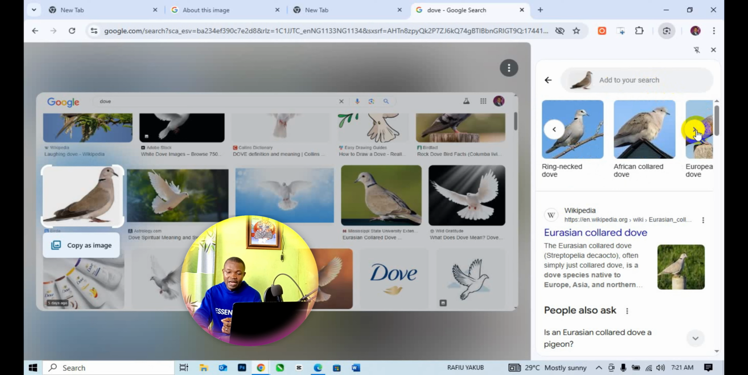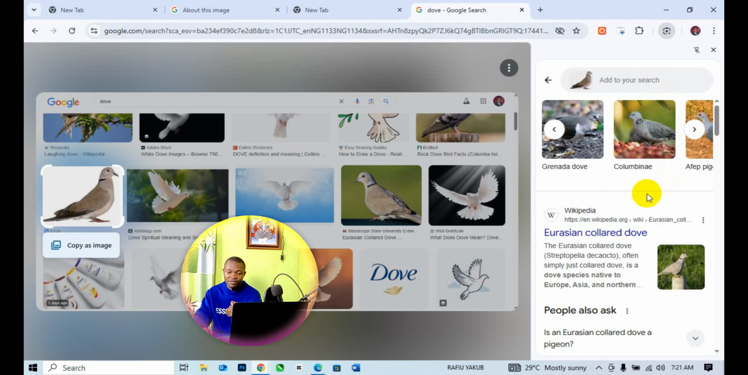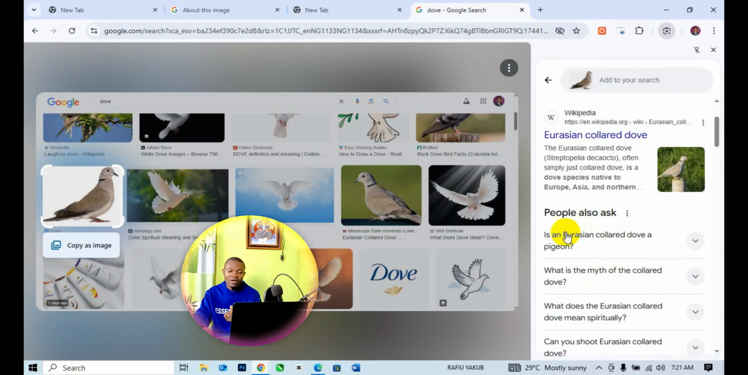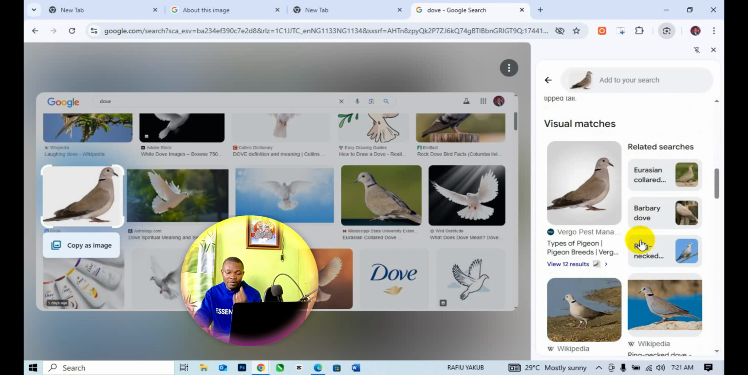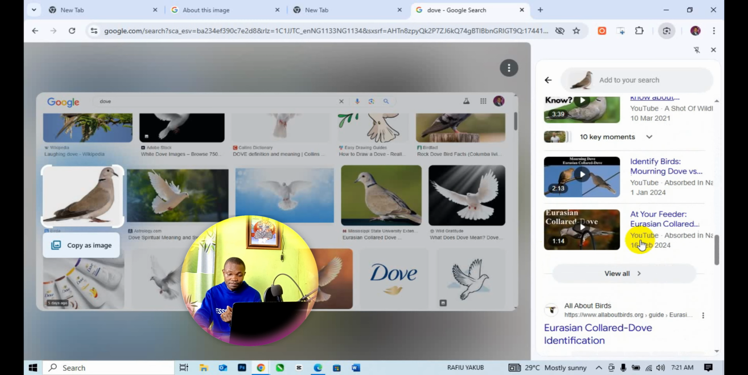You can click on here and swipe. This will allow you to see more images of that exact pigeon or dove that we just used the new Google Lens to search for. Now you can see this is where this pigeon is coming from. It can be found in Europe, Asia, and North America. It is a Eurasian collared dove, a pigeon. We can read more information about it right here.